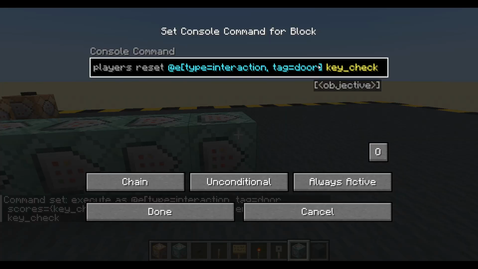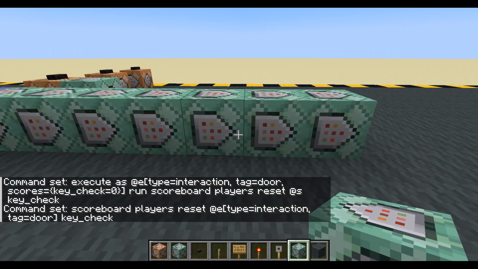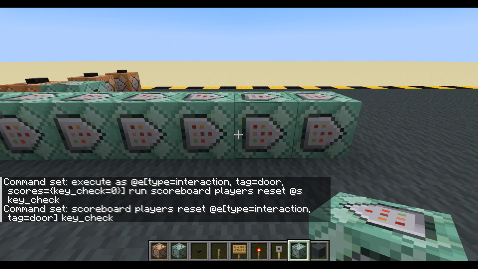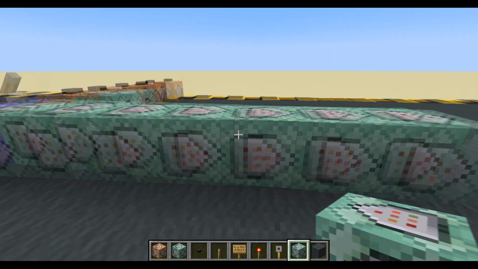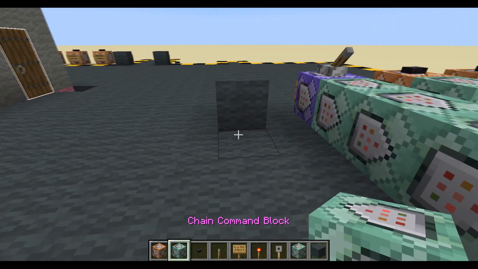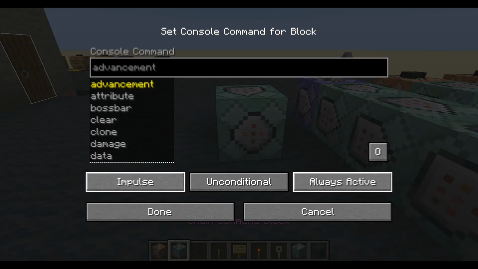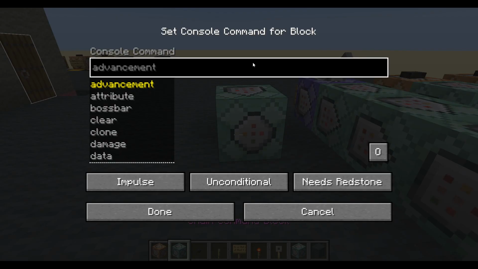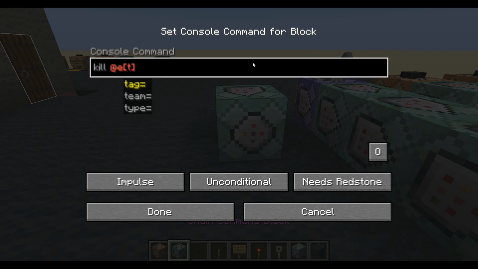And we're resetting it at the end. I think we can remove one of them. Let's just test and see what happens now. Right, I think we'll have to kill the interaction. So let's do that here. We'll just say this is impulse, needs redstone, and we'll kill that interaction entity, type equals interaction, tag equals door.